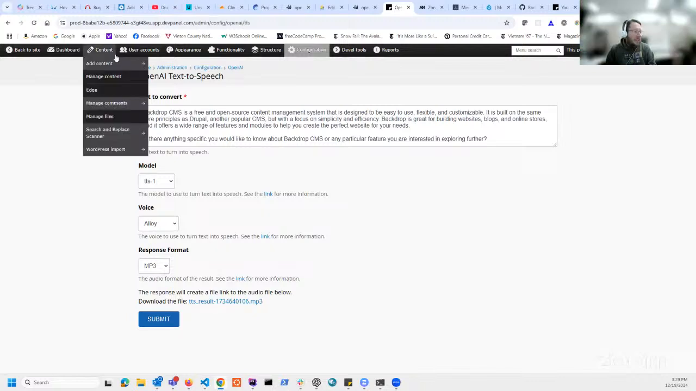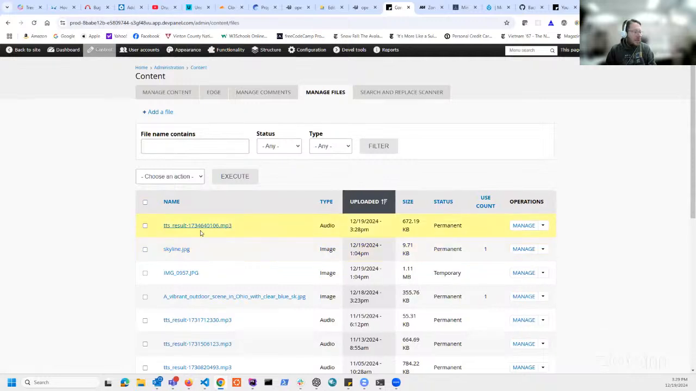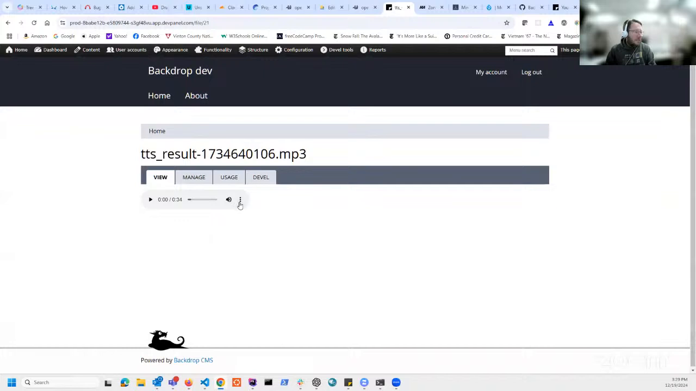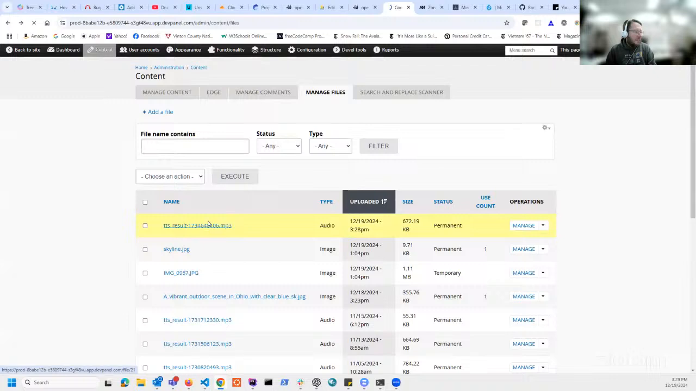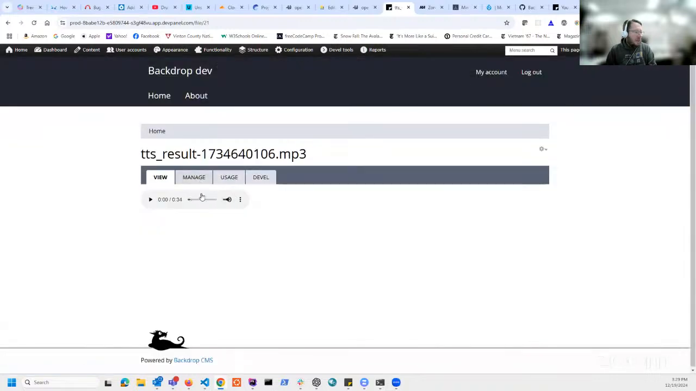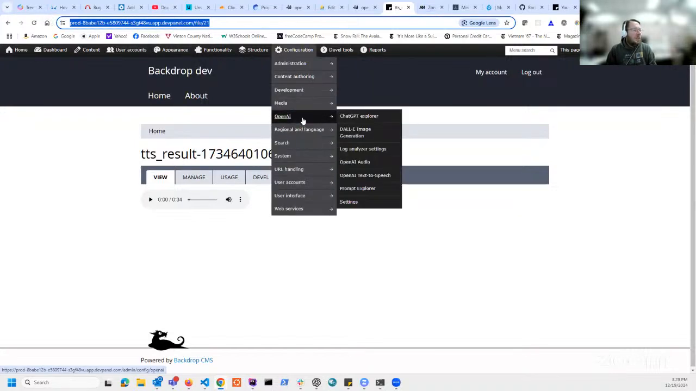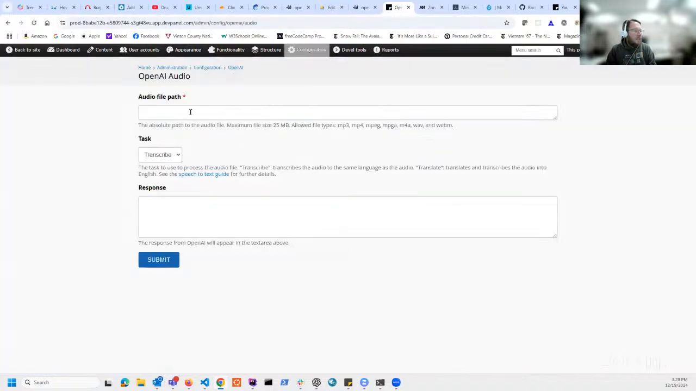But what it did was it put it in the managed files here. Nice. So now it's at this URL. So then I can go into the audio one and say, hey, this is the path of the audio file, and I want to transcribe it.